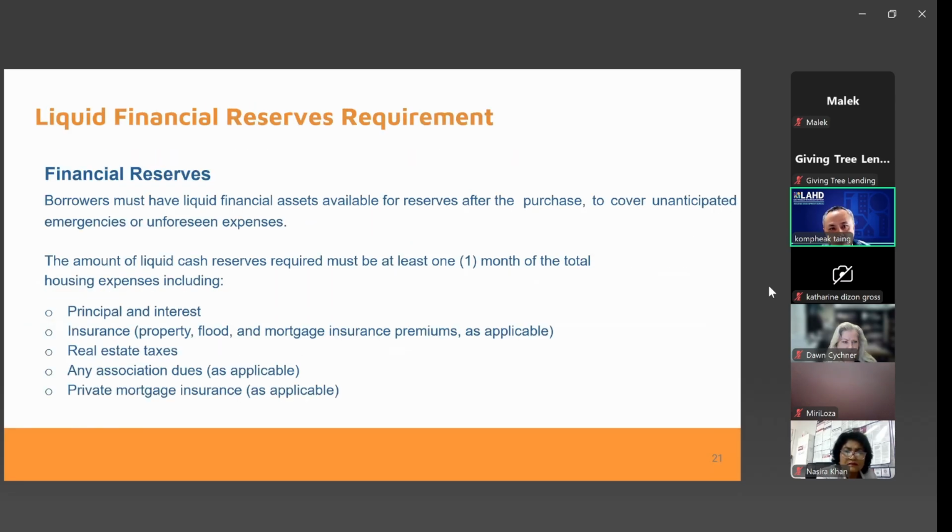Liquid financial reserve requirement. Financial reserves. Borrower must have liquid financial reserve assets available after the purchase of the property for unanticipated emergencies or unforeseen expenses. The amount of cash reserves required must be at least 1 month of the total housing expenses, which includes principal and interest, insurance, property, flood, mortgage insurance premium, real estate taxes, any association dues, and any private mortgage insurance.